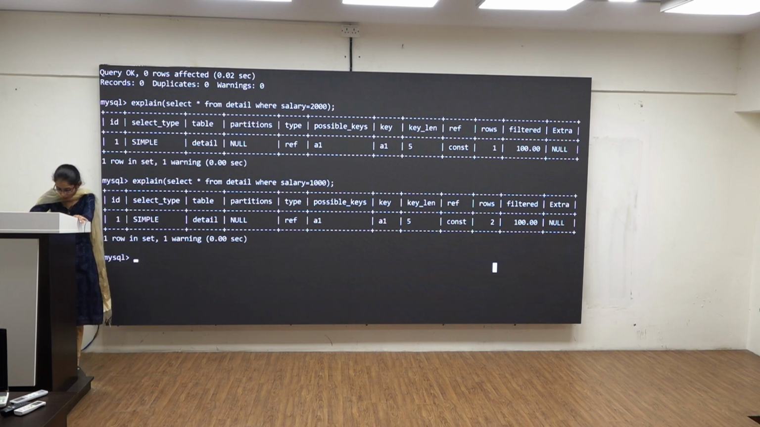Fine. So this is all about the index. One research topic I will be giving you. Search for what are the types of indexes we have in MySQL. What is the research topic? Types of index in MySQL. So please do this research work.